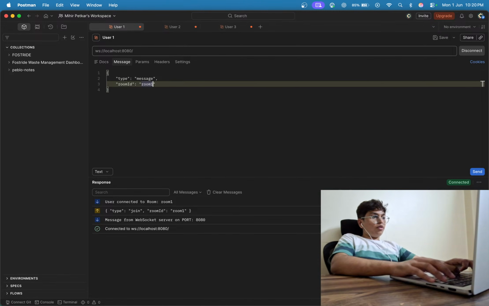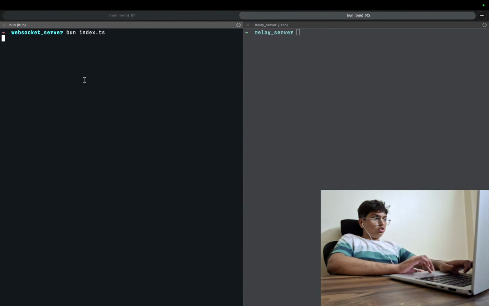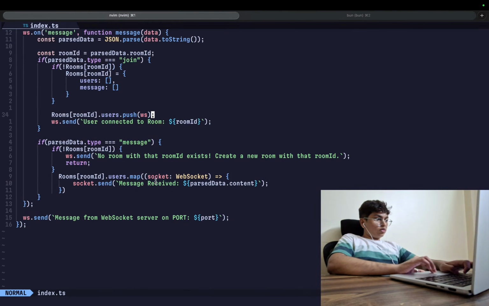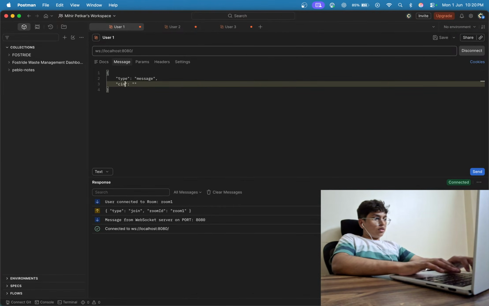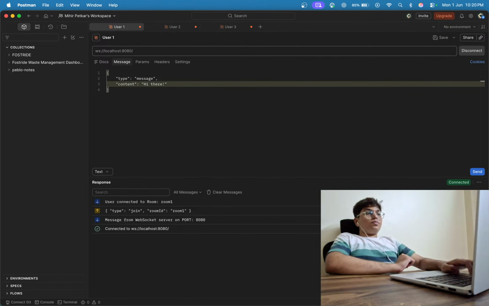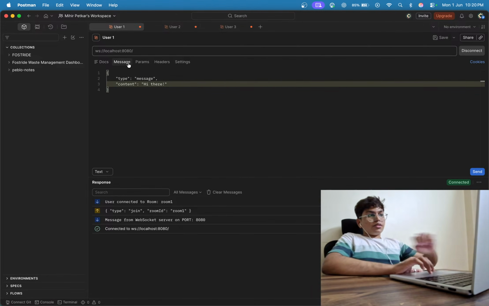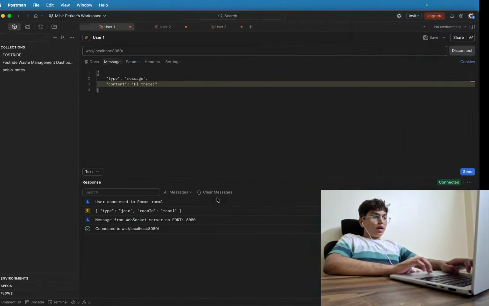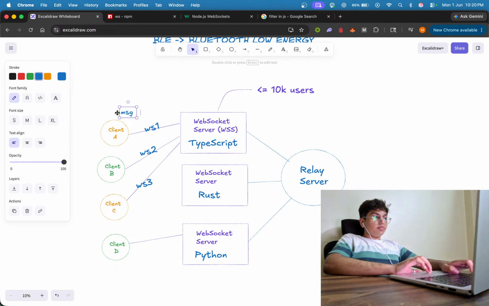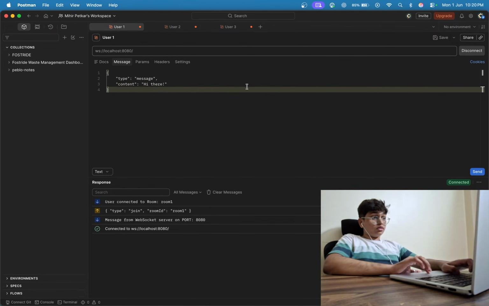Now, if I send a message, this is content. Content: hi there. What should happen? Client A sends the message to the WebSocket server, and this WebSocket server sends the message back to client A and client C. So let's see if that works or not.